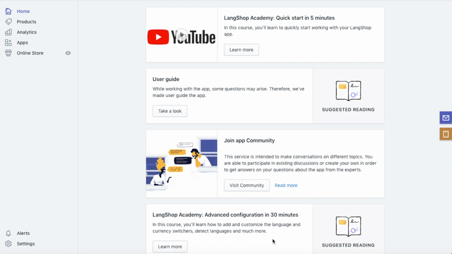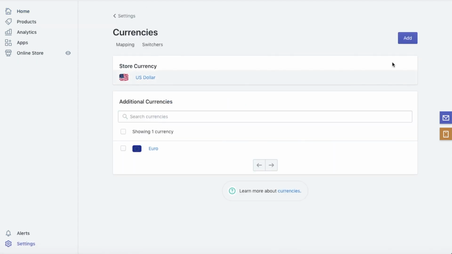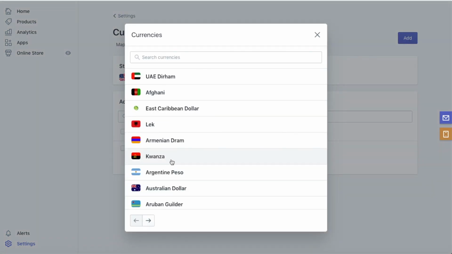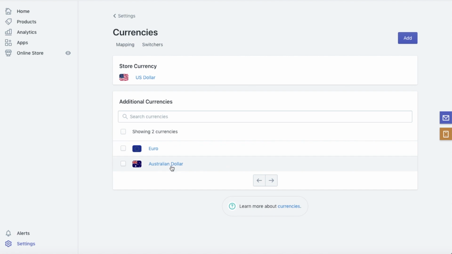If I want to let my customers see the prices in their local currency, I can add a currency switcher to my store and customize it the same way I customized my language switcher. Before adding a currency switcher, I need to add the appropriate currencies. Let's go to the Settings and open the Currencies section. I click Add and select the currency. I've just added a new currency.